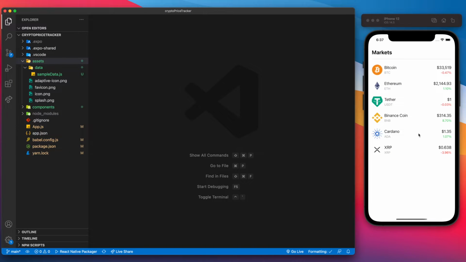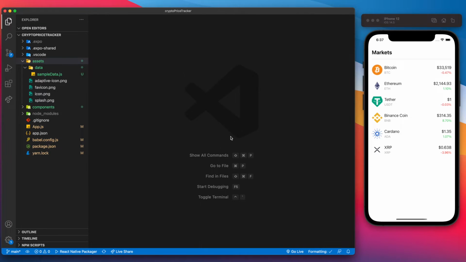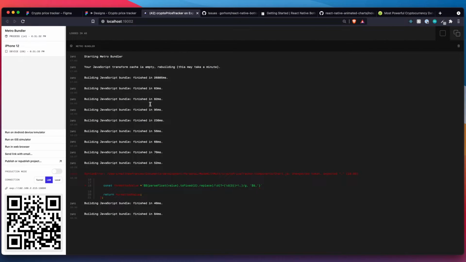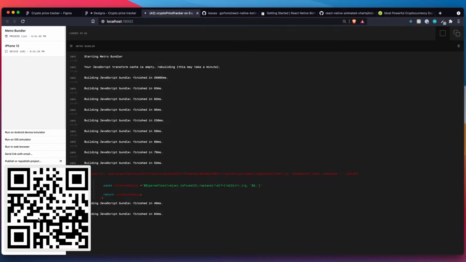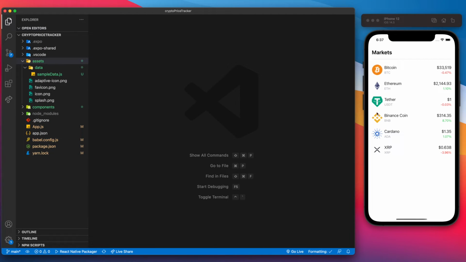So I've got the app running here. Once again, to get it running, Expo Start in your terminal. It'll open up this page over here. You could scan this QR code and then you could run it on your phone, or you could run it on one of the simulators.